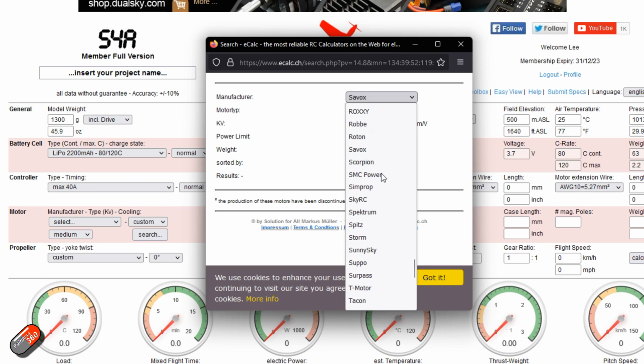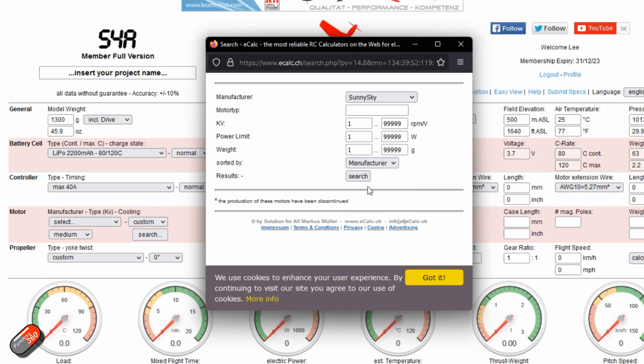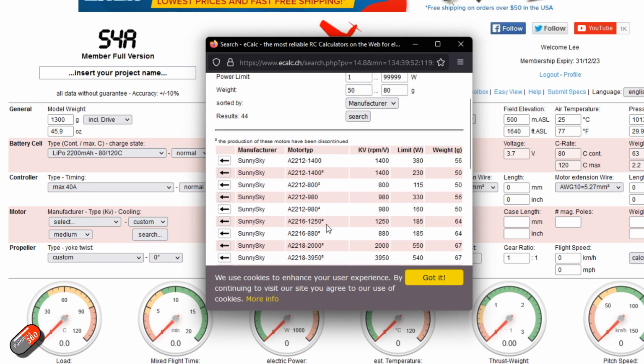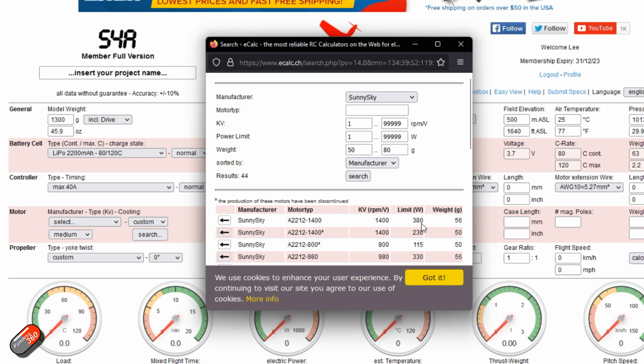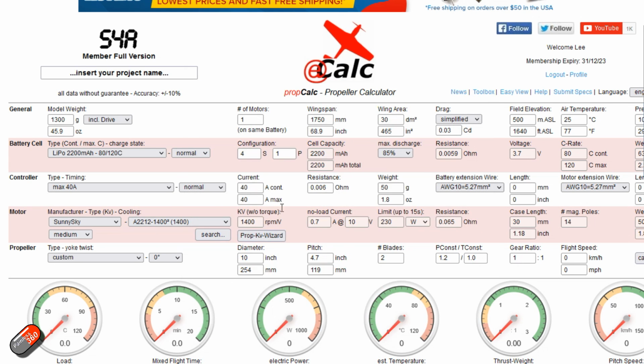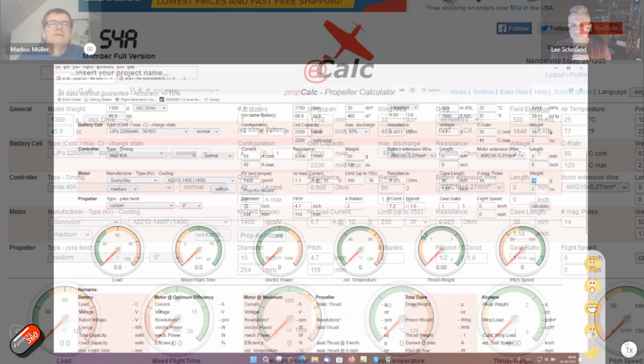So we will choose our friend Sunny Sky, and then we can actually search via the weight. So we want something here from 50 to probably about 80 grams. And then once we've got those two numbers in here, we can just click search, and it'll give us all of the motors from Sunny Sky that are in that weight range. And there is the one that we're about to use. Once you've seen one that you like, you can just click the arrow here to the left of it, and it will plug it in ready to do the calculation.